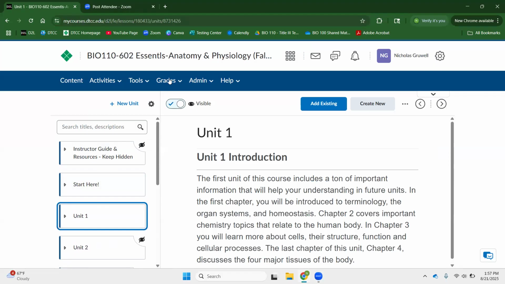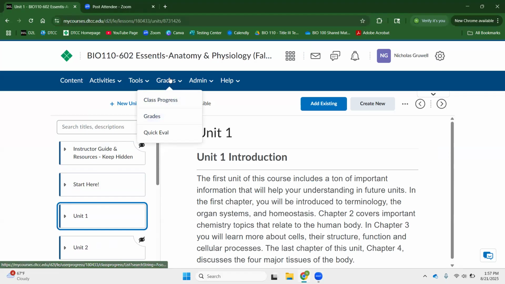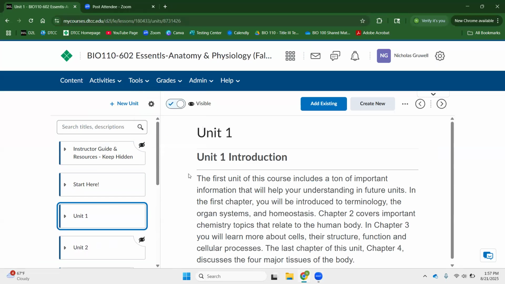One last thing I just want to show you, of course, your grades are right here. If you click grades at the top, you can access your grade book and you'll be able to see your calculated grade and get an understanding for where you stand in the course at all times.